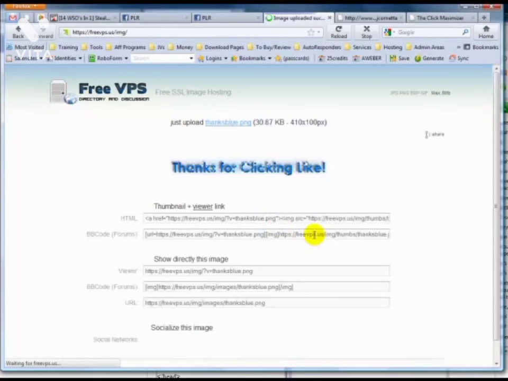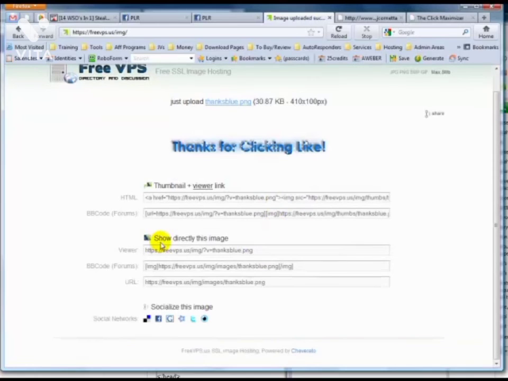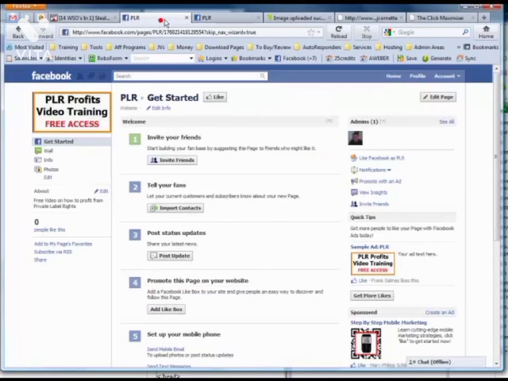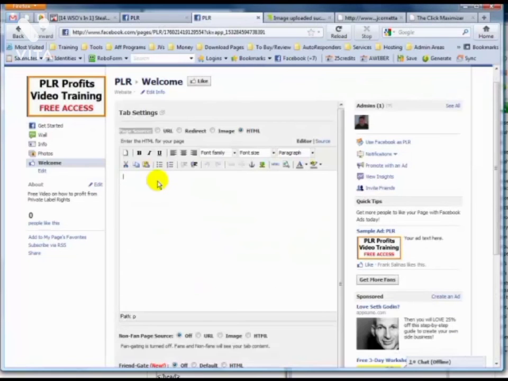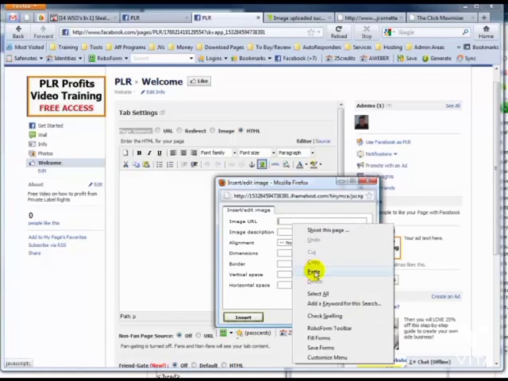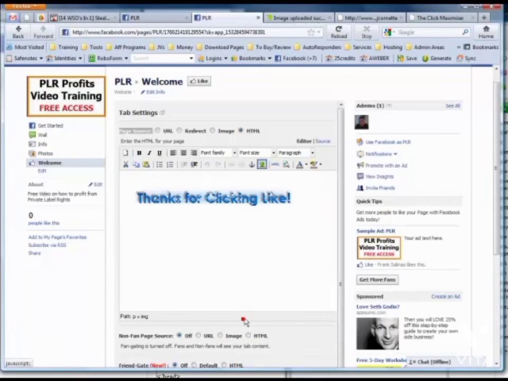I'm going to click upload. Okay, so show directly this image. Okay, so here's the URL. This is what you're going to copy. Okay, I'm going to copy that. Then I'm going to go back to my Facebook, and I'm going to click this icon to insert an image. And here's where I'm going to paste that image URL, and I'm going to insert. Okay, now I'm going to highlight it and I'm going to center it.